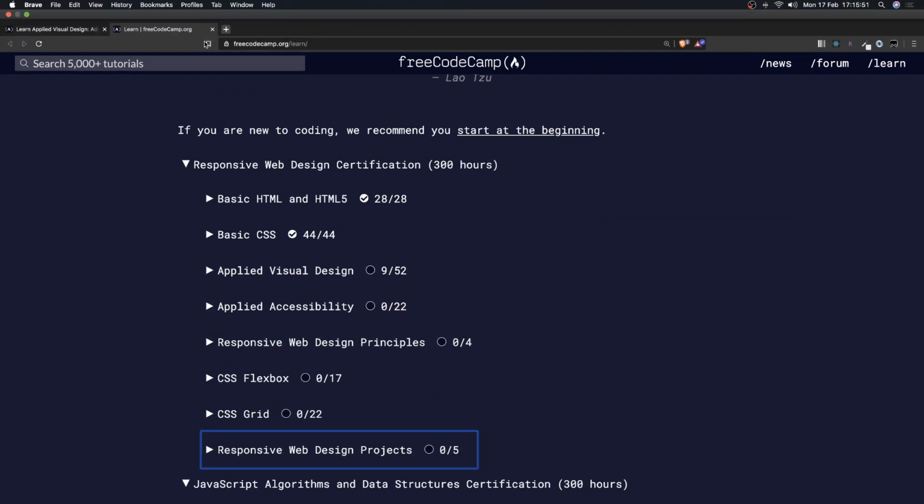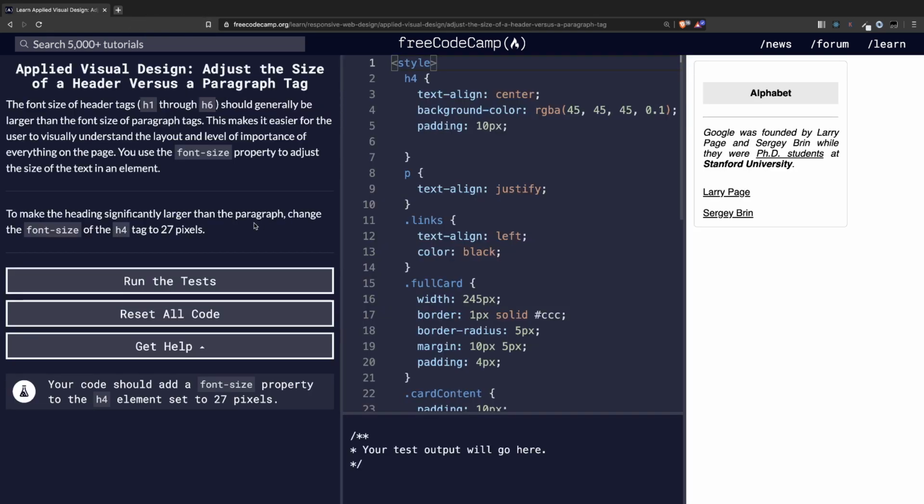So I hope that answers your question. Now let's get back into our challenge. Adjust the size of a header versus a paragraph tag. The font size of header tags H1 through H6 should generally be larger than the font size of a paragraph. This makes it easier for the user to visually understand the layout and level of importance of everything on the page. You use the font size property to adjust the size of the text in an element.